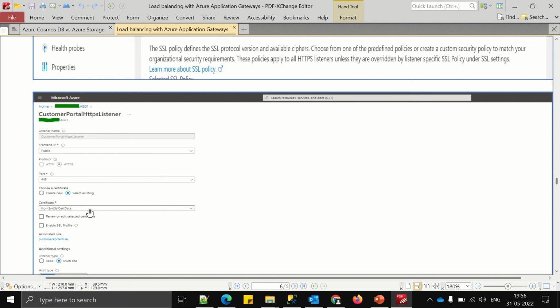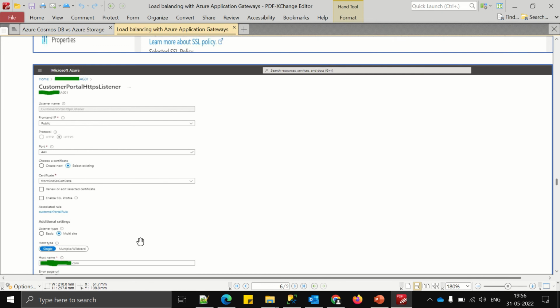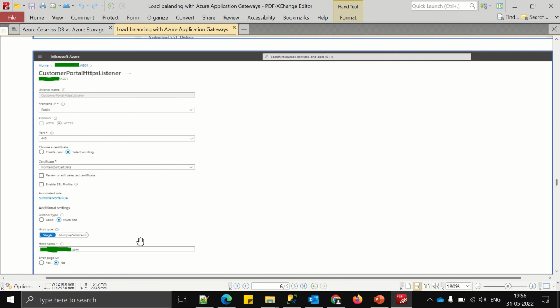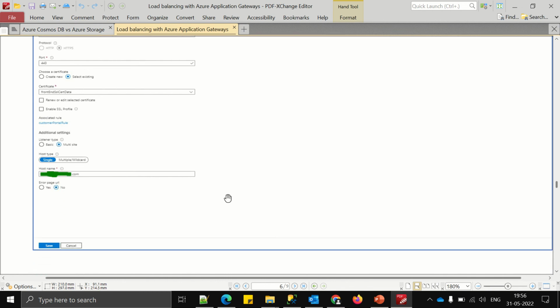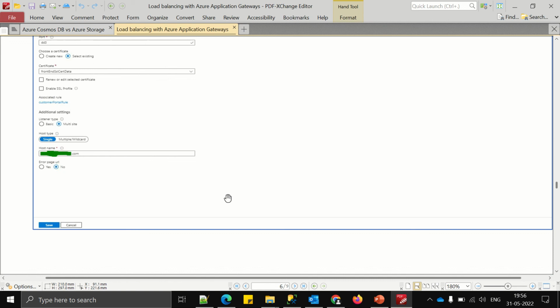Here you have to make use of a certificate. So select the existing certificate which is associated with your web server or app service. Then listener type, it's not basic, it's a multi-site listener, so make it multi-site. Host type, keep it single, and in the host name specify the public facing host name or the website address over here. Error page URL I have selected as no, so I don't want any error page related URLs here.